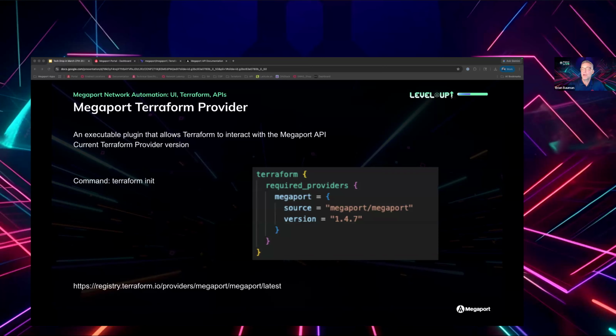So the Terraform provider block, this is what it looks like. You can get this from Terraform registry. You get the latest version. Right now, my version on this screenshot is 1.4.7. It's actually, I believe, 1.5.1 now. But you get that out of the registry. You can get other information. I can show you what that looks like during the demo.